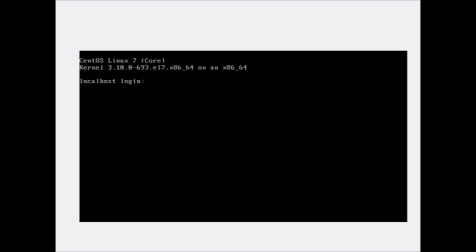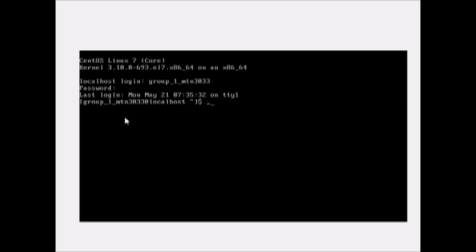Alright, hello everyone. Today we're going to learn how to make and view links between files and directories using Linux. Okay, so first of all you need to log in. This would be my ID, group 1. Okay, done. So group 1, after that we have to log in as root. Okay, done. Root, let's go.